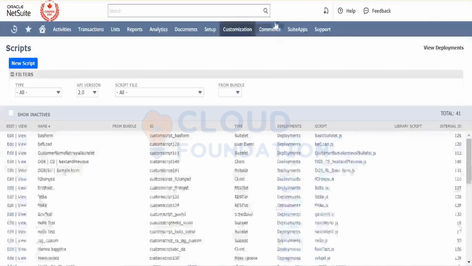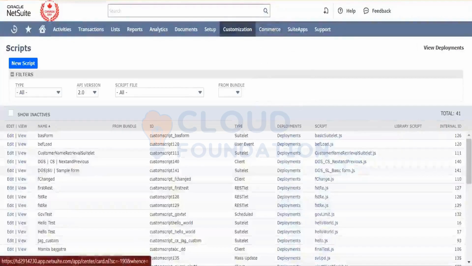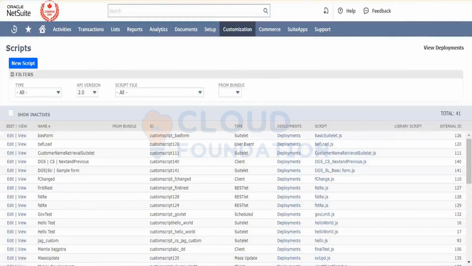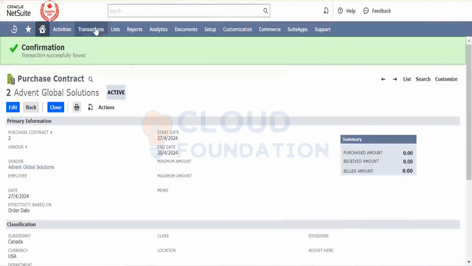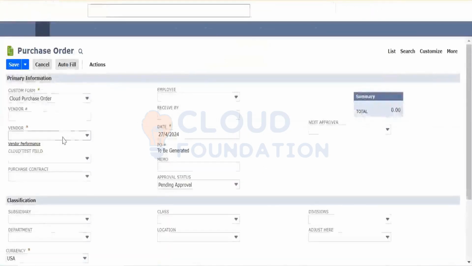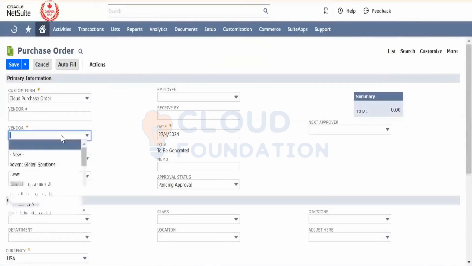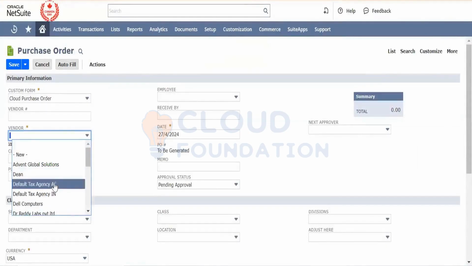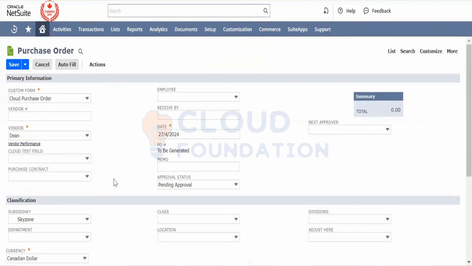You understood what I'm trying to do here, right? Somebody has created a script on that purchase order which is preventing us from creating a purchase order. I think the script went wrong and they are not able to do that. Let's try this. I've deactivated that. Let's select Dean. I deactivated that. Now I go into the Dean and now I will.